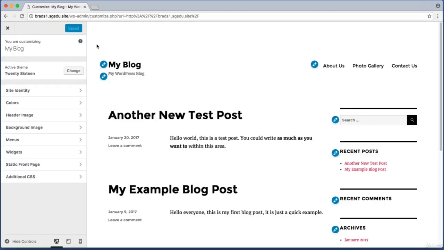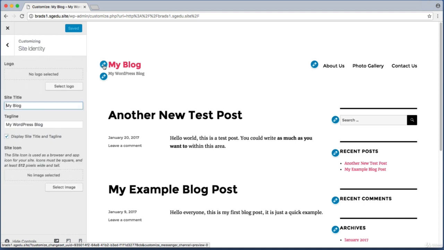Now again, every theme is different. The particular theme that I'm using makes it very easy to edit this content. I can just click on this blue circle icon next to my blog, and it automatically takes me to the field that controls that. So maybe I want to switch this to Learning WordPress.